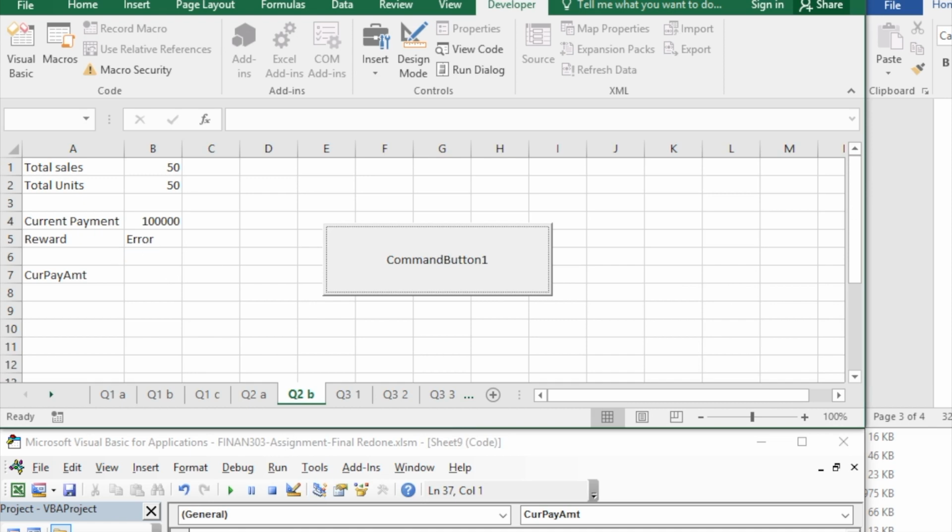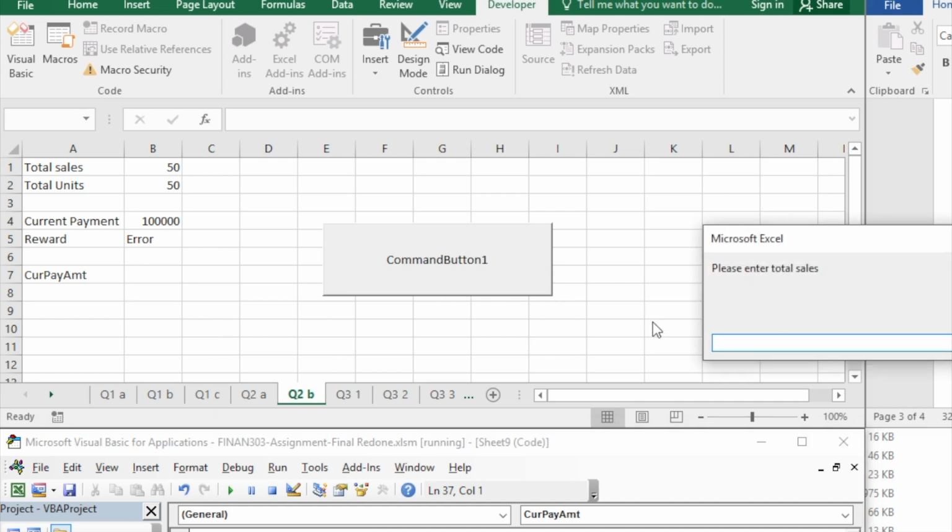For example, if total sales is greater than 5,000 and total units is greater than 8,000, then the formula total sales times by 2.5% plus the current payment will produce a total pay or reward to be received by the salesperson. A function was then made for the final scenario where the result was the salesperson's current payment minus $25.